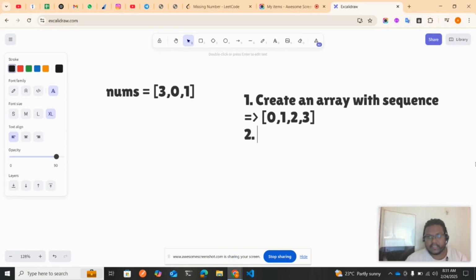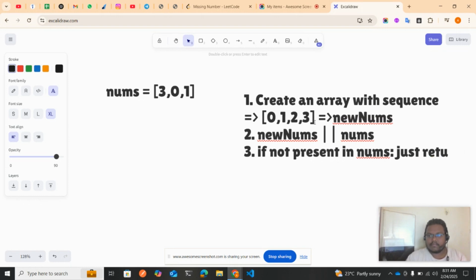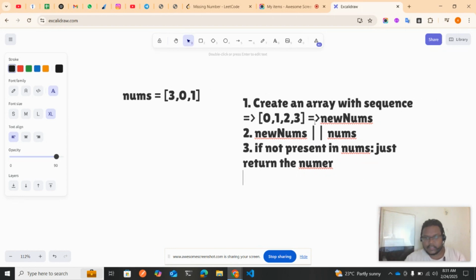So for example, if I call this array new nums, you will be comparing this new nums array with the nums array. Then you will be saying, okay, if this particular element is present in this particular array, then fine. If not present in nums, just return the number. So this is what you will be doing. Your thought process will be in this manner. Don't worry, let's write a program for this.